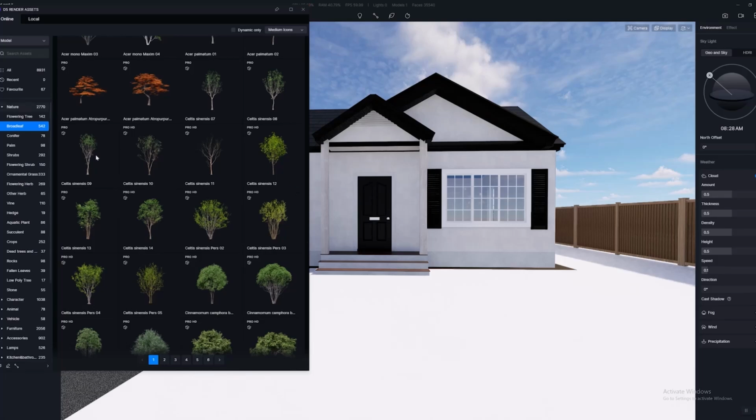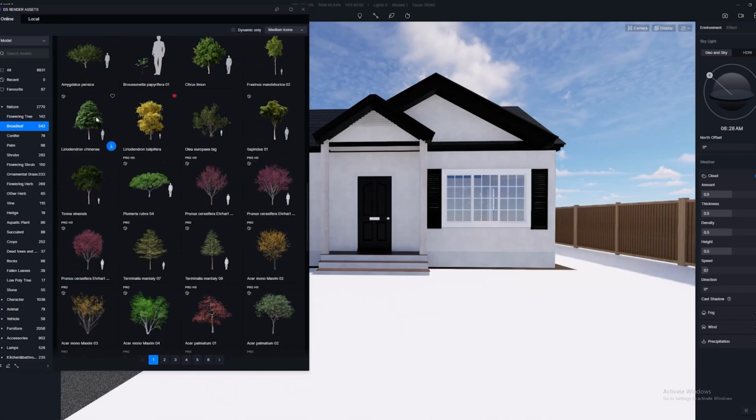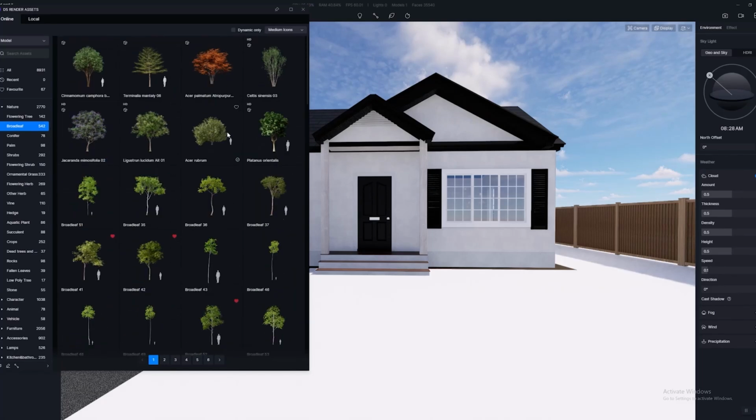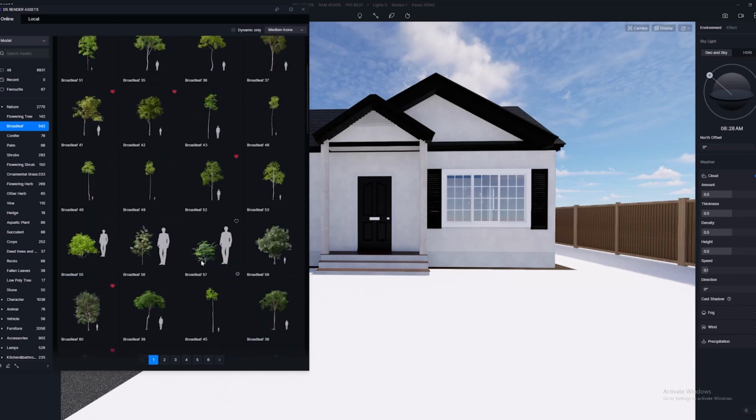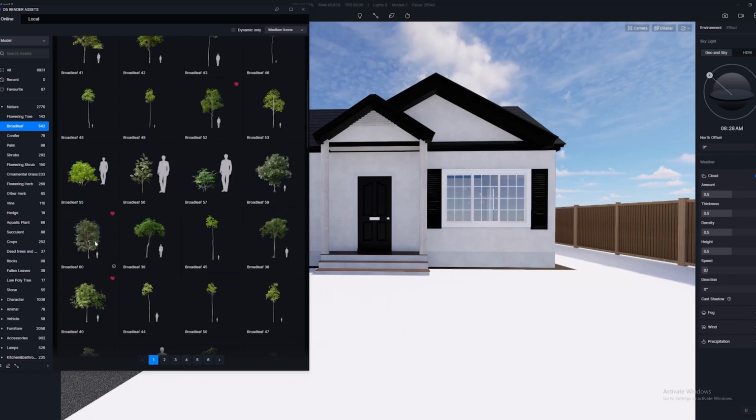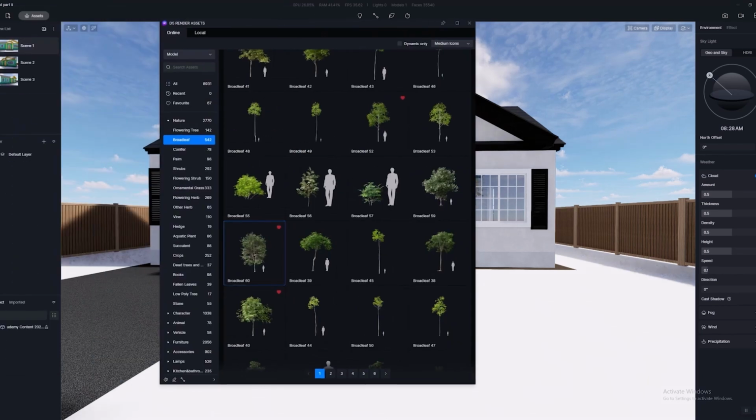So you're going to hit M on the keyboard. And what we're going to do is start adding a number of these generic broadleaf trees behind our actual home. So I'm going to start with this broadleaf 60. And what I'm going to do is I'm going to go to the left here and I'm going to add a new layer.